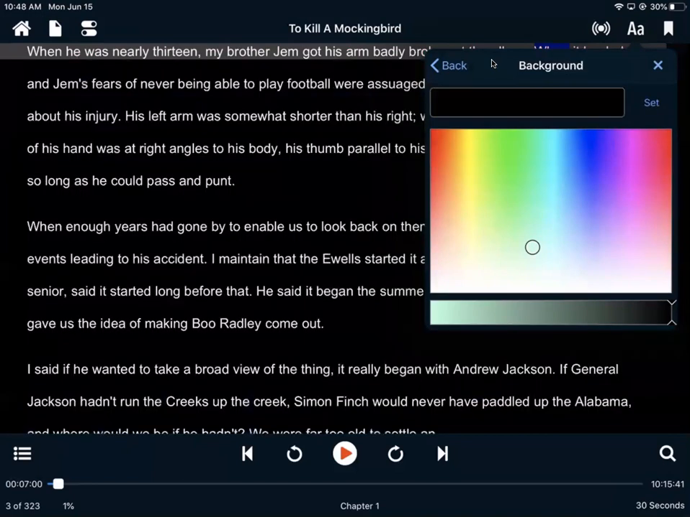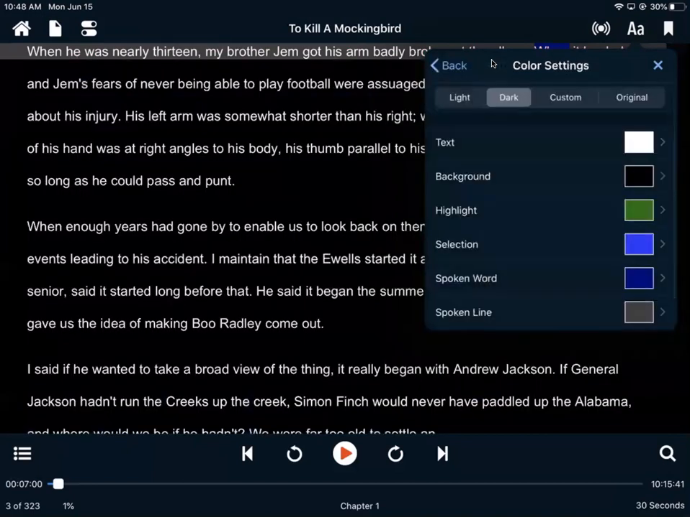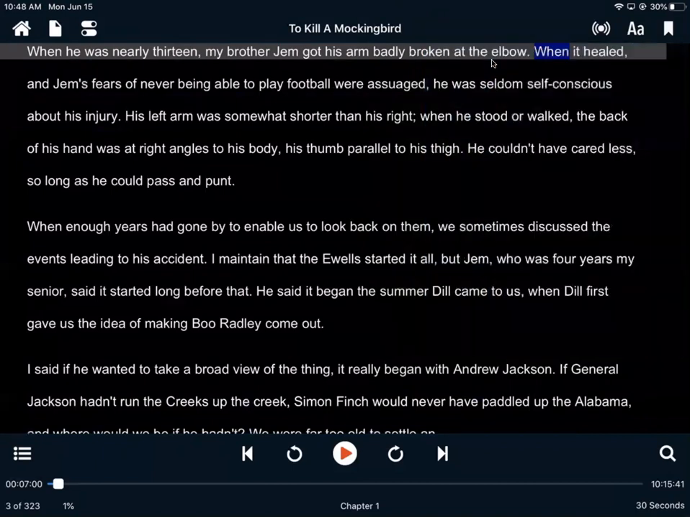Okay. And then your spoken word, that's your text-to-speech option. As it highlights the word spoken, there's a color associated with it. Right now it's a dark blue. Let's see what that looks like.